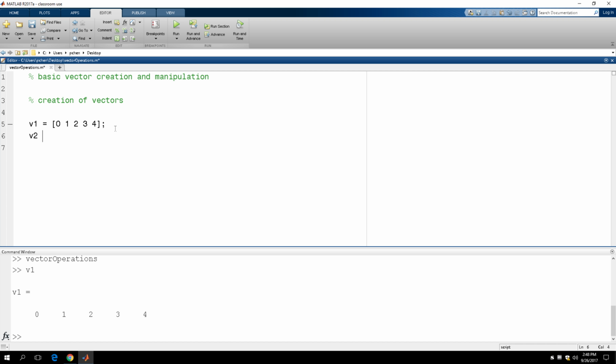But suppose we do v2 equals 0 semicolon 1, 2, 3, 4. Every element inside this vector is separated by a semicolon. It's not a comma, it's not a space, it's a semicolon. The space after it is optional. You can use a space or not; it doesn't matter too much. Some people prefer to put a space just for the readability of the code, but the space is optional if you are using a semicolon.